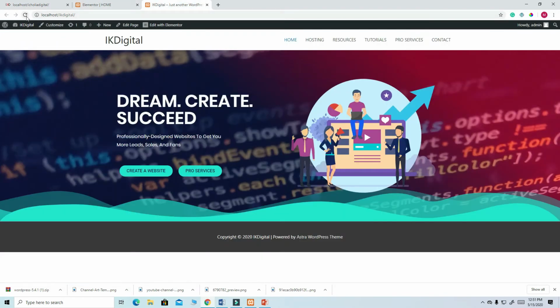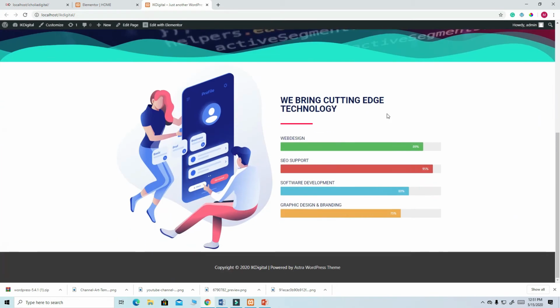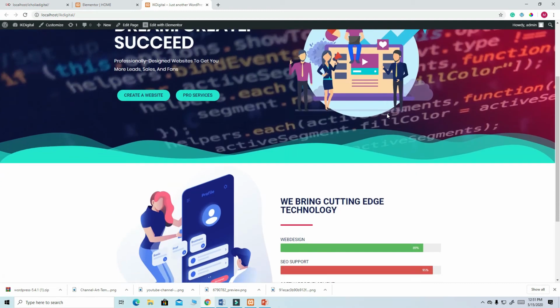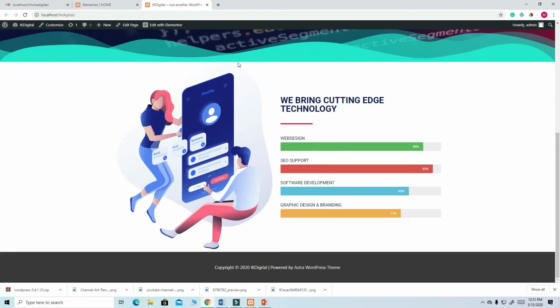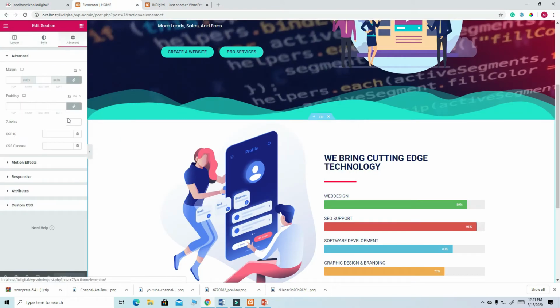Okay, let's check our website. Voila, this is how our website looks now. Okay, let's continue. So we put some padding here on top and bottom. Click on this part, we go to advanced padding.